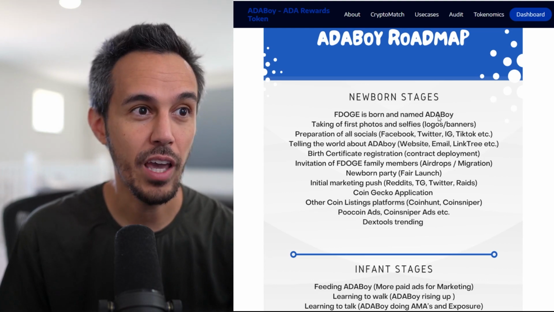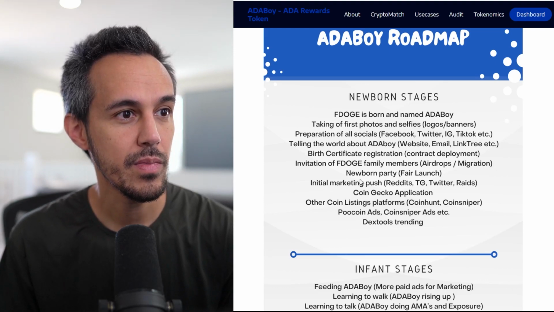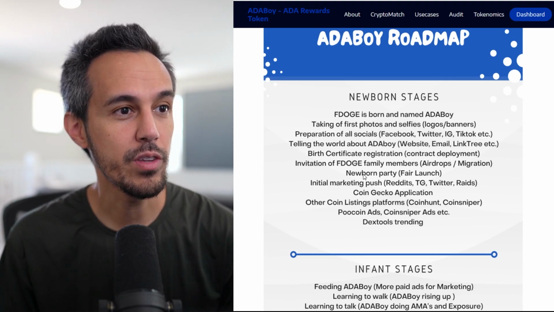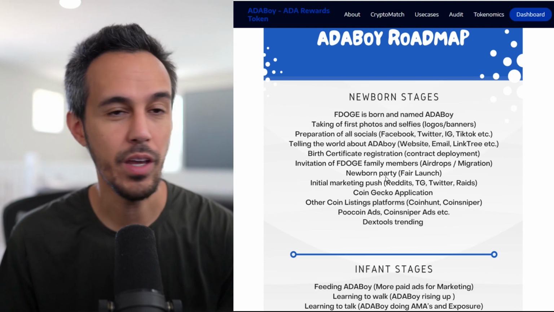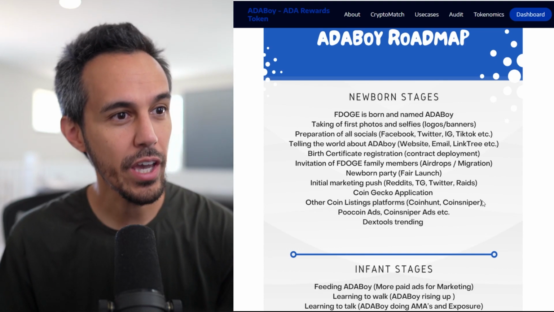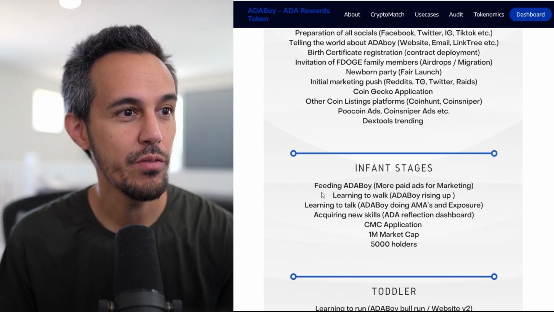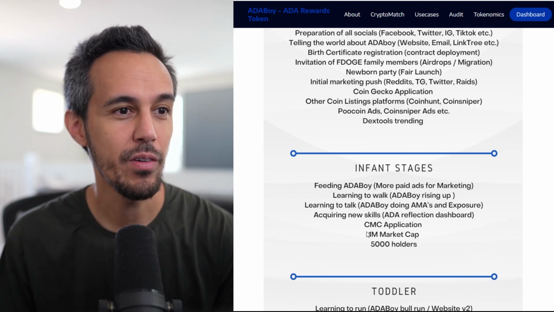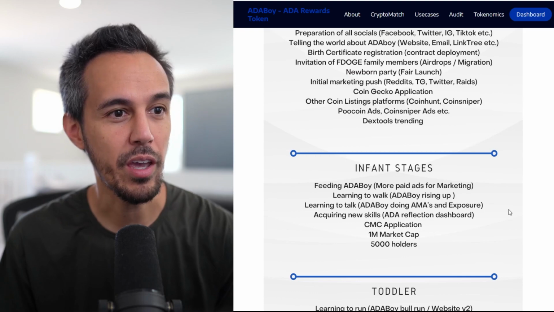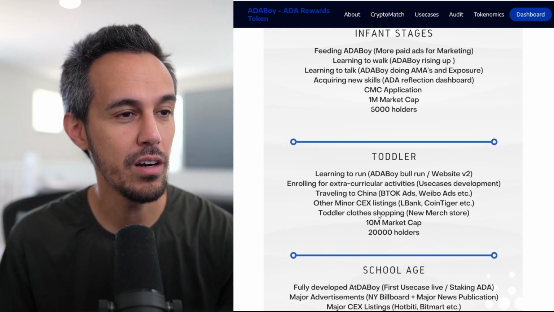F Doge is born and named ADABOY. So they did a rebranding. Imitation F Doge. So if you heard of that project, then maybe you're familiar with everything going on here. CoinGecko application, other listings, DEXTools trending, infant stages, feeding ADABOY, more paid ads for marketing, learn to walk, ADABOY rising up, ADABOY doing AMAs and exposure, ADA reflection dashboard, toddler.